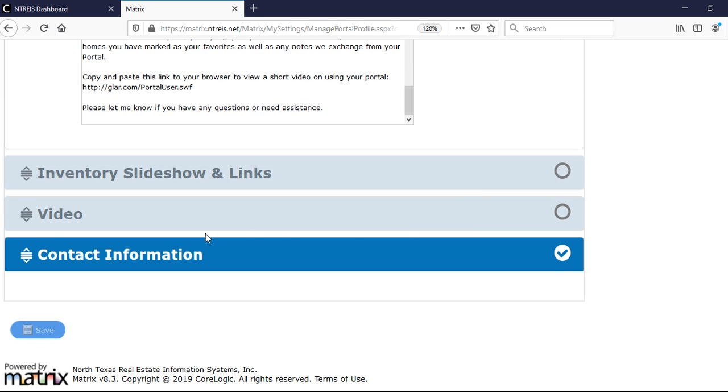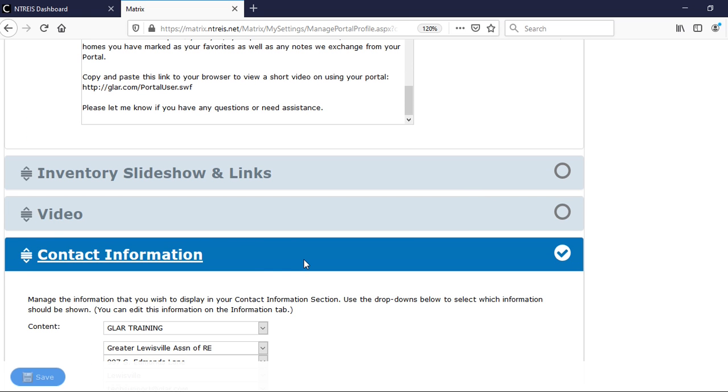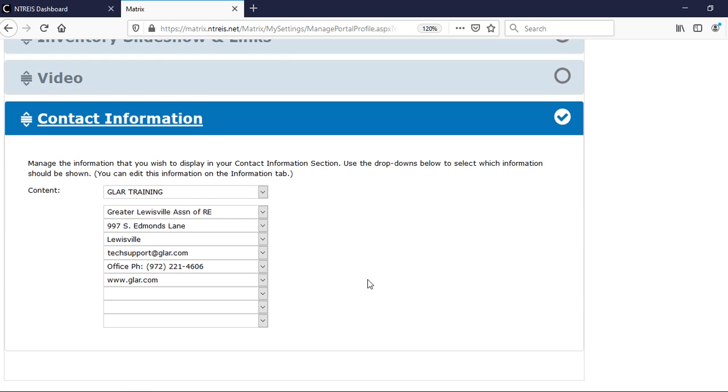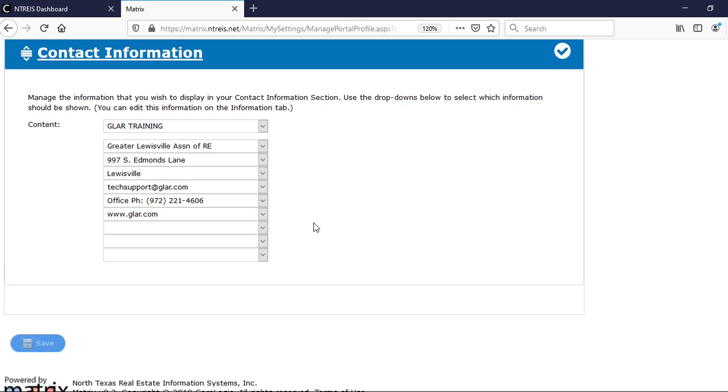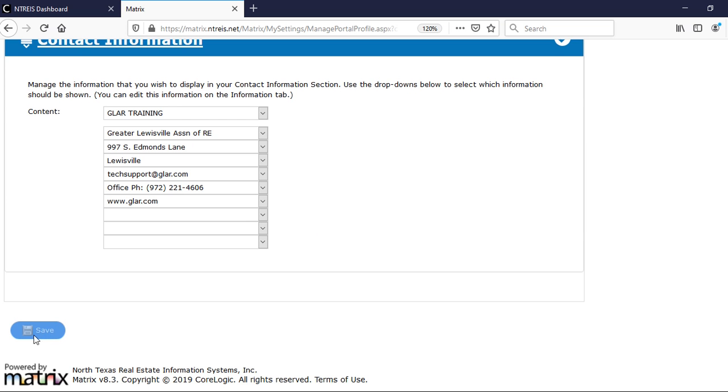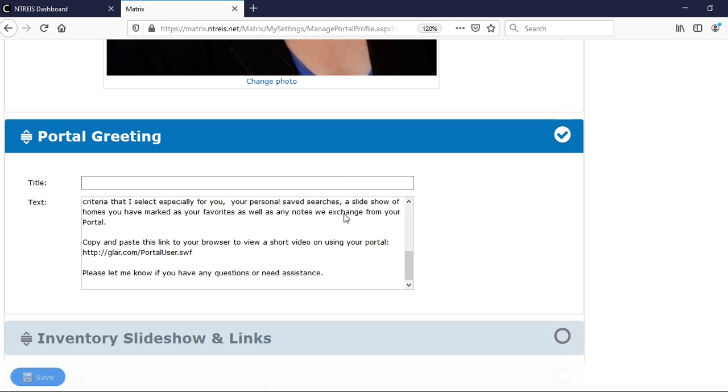And then lastly, we selected contact information. Again, keep in mind these fields are pre-populated by your information uploaded from GLAR, and you can only change the order that they are displaying in. If there is a correction to be made, please email us here at GLAR, and we will update your file, your MLS record, and your membership records with NAR and TAR. Any changes that you make would require you to click Save to store.